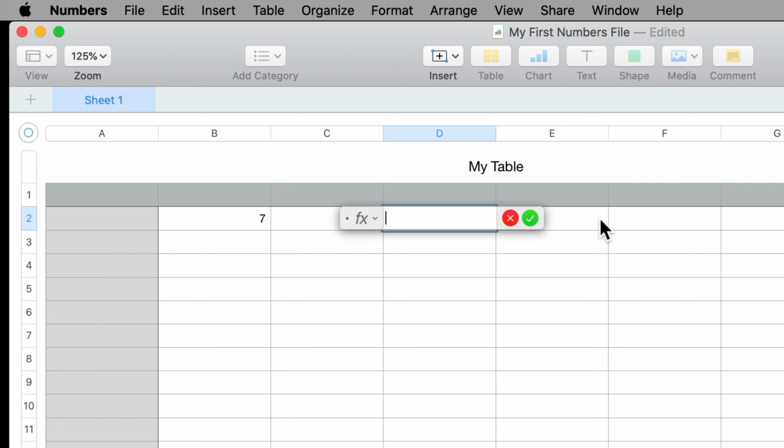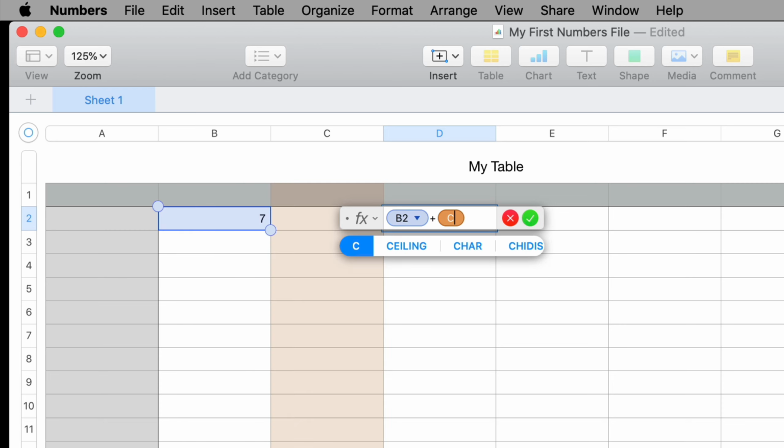And the basic formula format is to use cell references like B2 for cell B2 and then operations like a plus symbol for adding. So I'll do B2 plus C2. Now notice it filled in the color for B2 here and the cell B2 with the same color, blue, and did orange for C2 to make it very easy for me to see what I'm referring to.